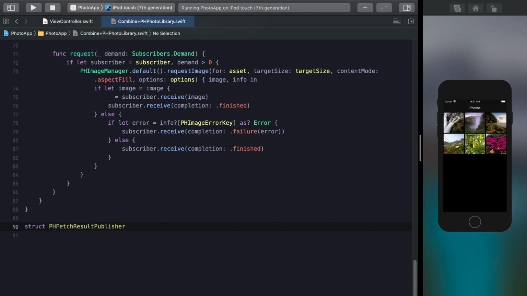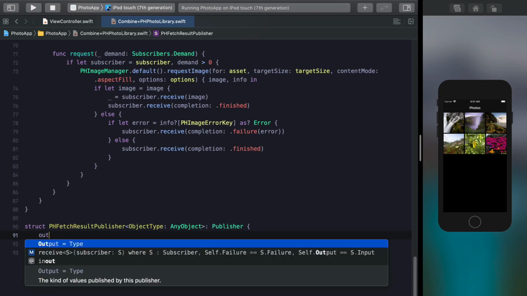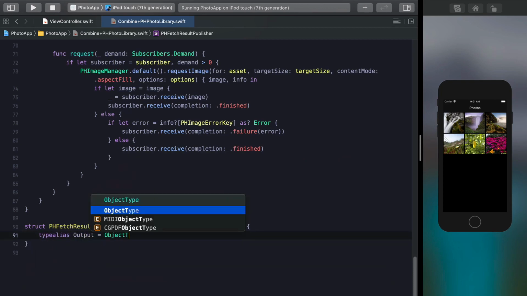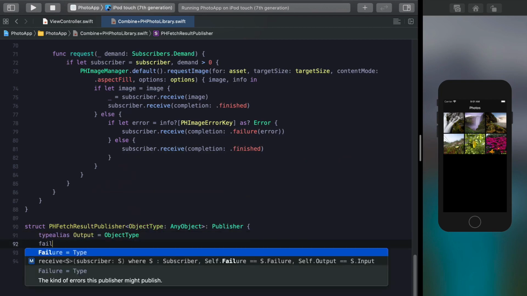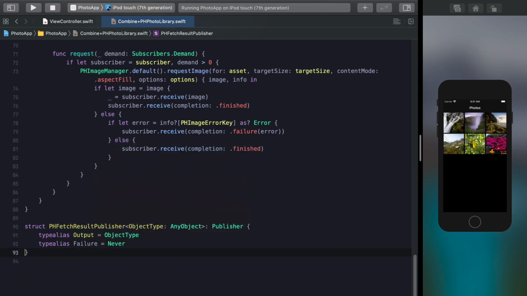Now a PHFetchResult is a generic type over some object type, and that has to be some AnyObject. So in our case, it's a PHFetchResult of PHAssets, but it could be collections like albums and things like that. And so this type is actually generic, and so we can make our type generic as well. So that'll be a Publisher. Our output type is going to be that object type, and our failure type is going to be never.